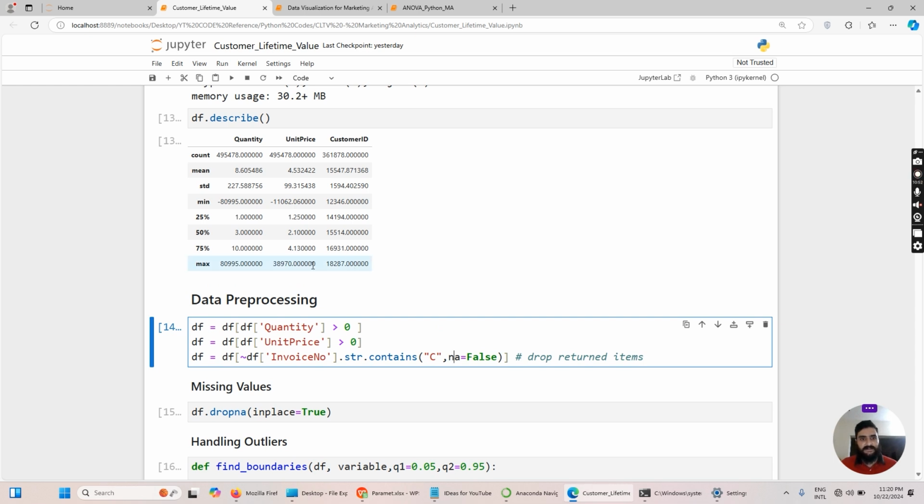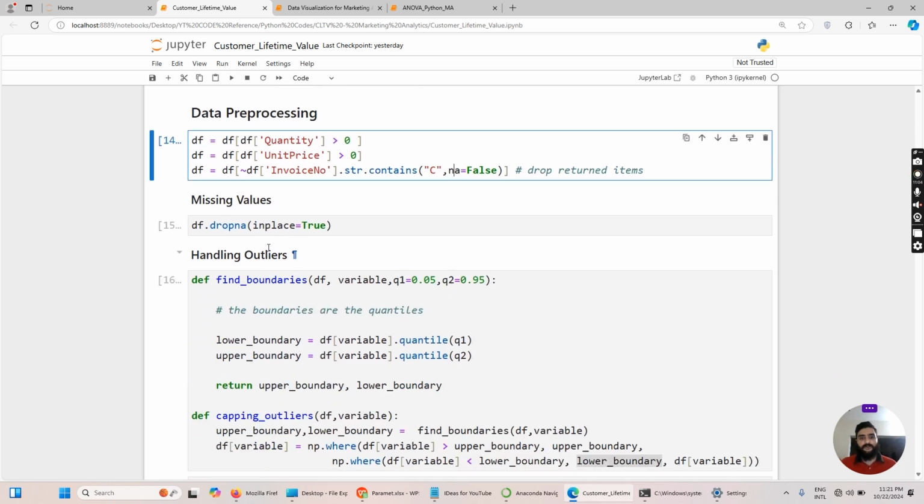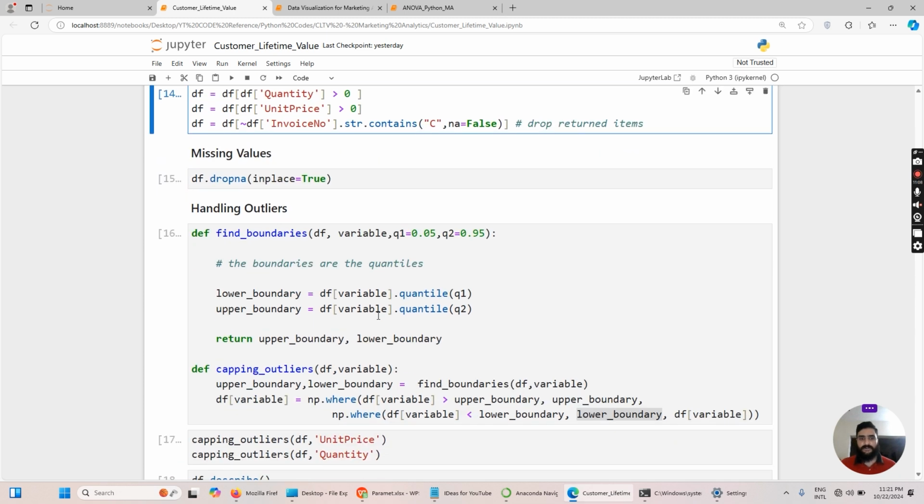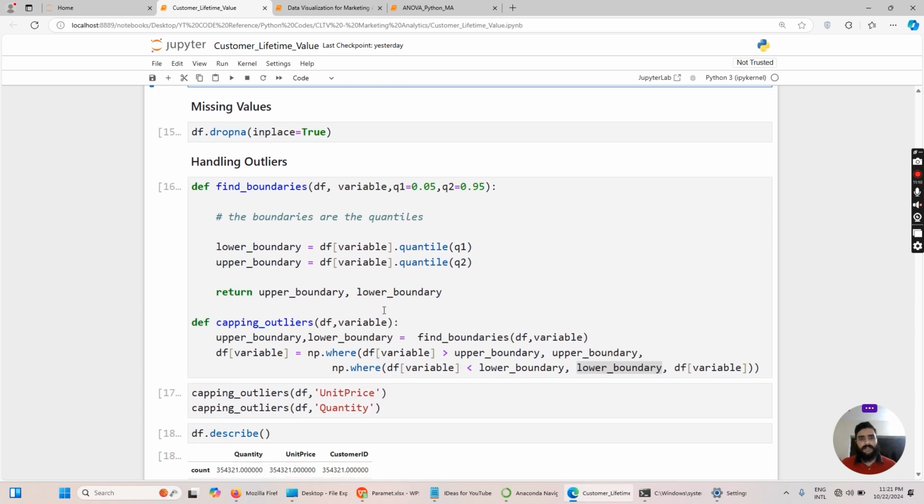Now you can see that we got rid of negative values in the columns quantity and unit price, but what about these positive values that are outliers? We need to get rid of those values as well. We can do that by applying the quantile method. It's quite easy to do, and I will help you understand the following two functions. It's not rocket science, it's quite simple to understand.